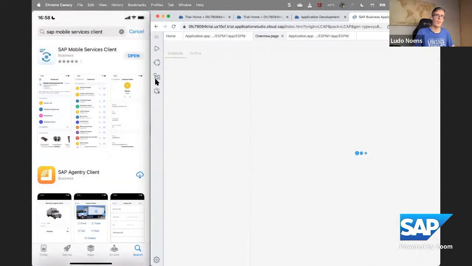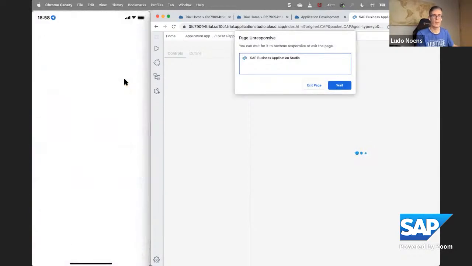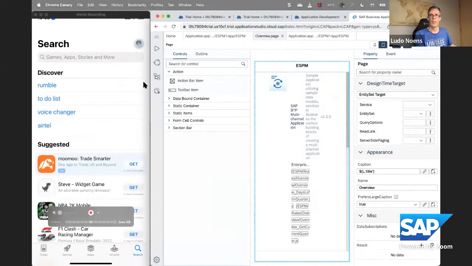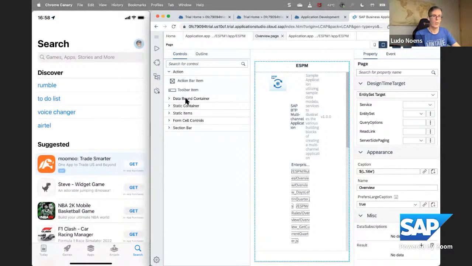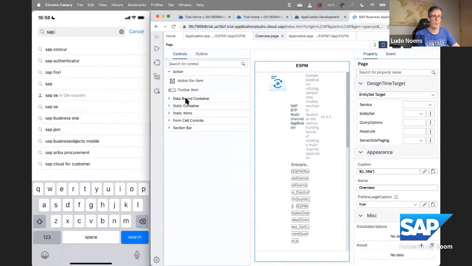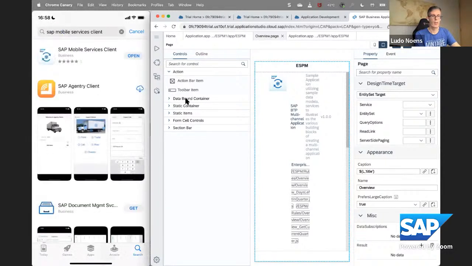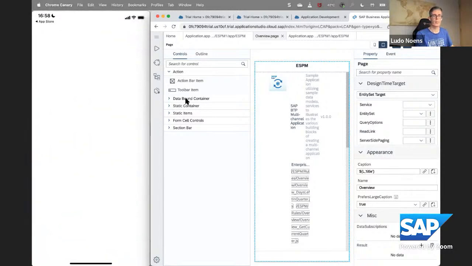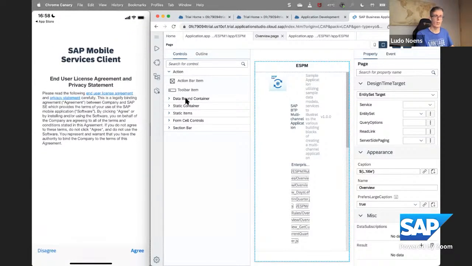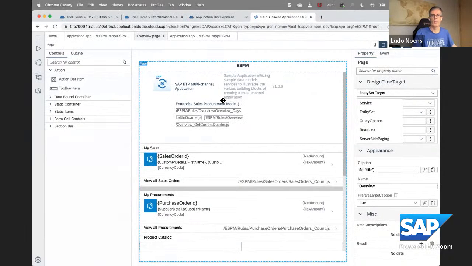While we are waiting for this, I just want to mention that, let me activate my phone. So on the phone, I'm searching for SAP Mobile Services Client. I'll open that. I agree to the license. And then you have the scan button. So let me go back here for a while.